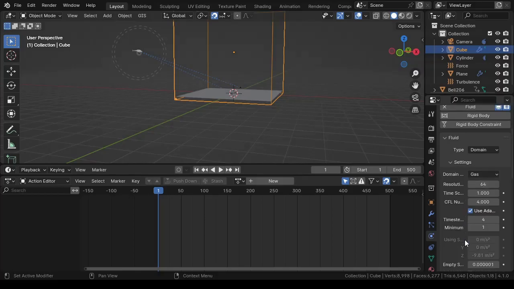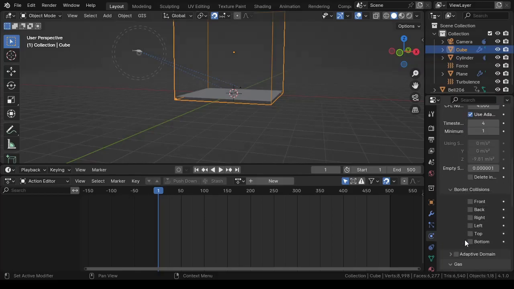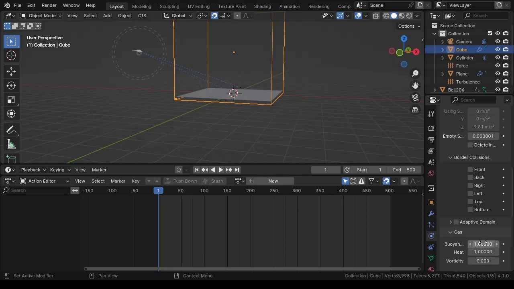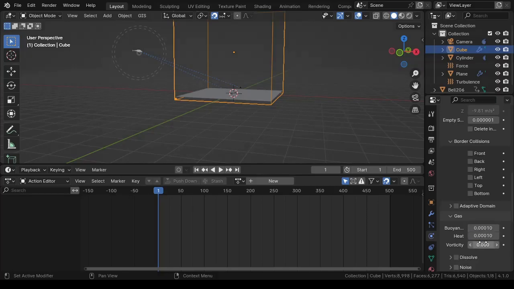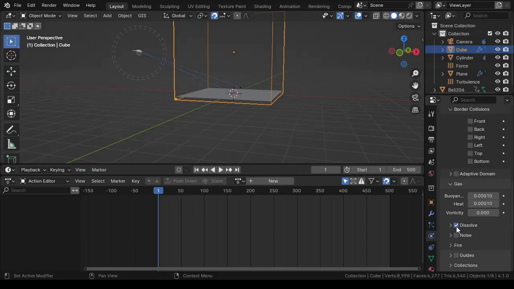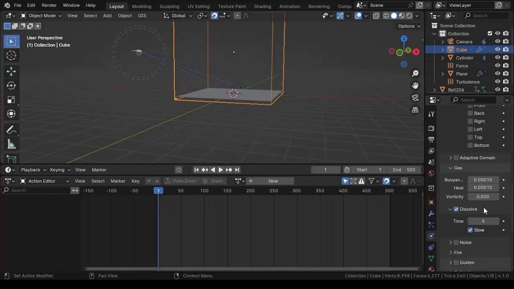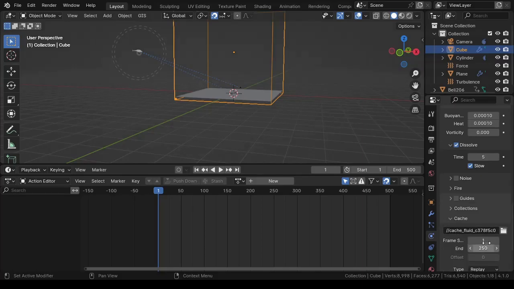Scroll down to buoyancy, and I will set this to 0.0001. And for the heat, we will set to 0.0001 as well. Select dissolve. For tutorial purposes, we will keep it at 5. You may want to bump this up to dissolve a lot slower later, depending on the size of the volume that you're trying to control. Down to our cache here and set it for our frame start at 250, and the end will remain at 500.